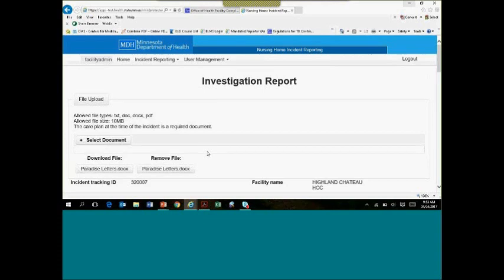We are asking that you attach a document when you make your investigative report submission. It does say here to send the care plan, but you don't necessarily have to send the care plan. And there are some notes in your Quick Start user guide on things that you might want to submit.